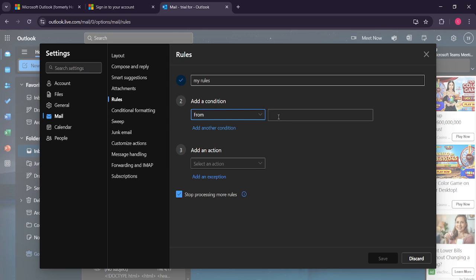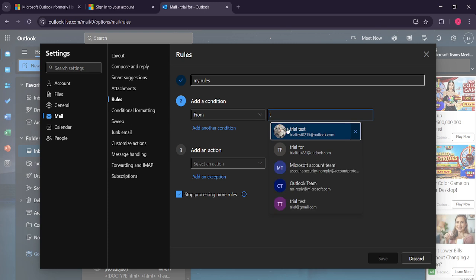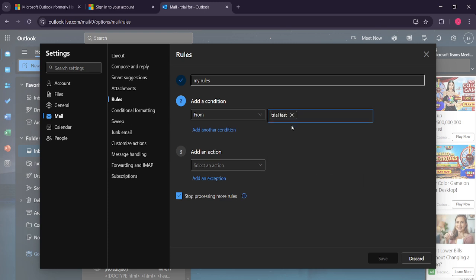Now enter the email address or addresses that should trigger the rule under the From condition. This setup means that any email you receive from these specified addresses will be automatically sorted based on the rule you're creating. Next, it's time to define what happens when this condition is met.